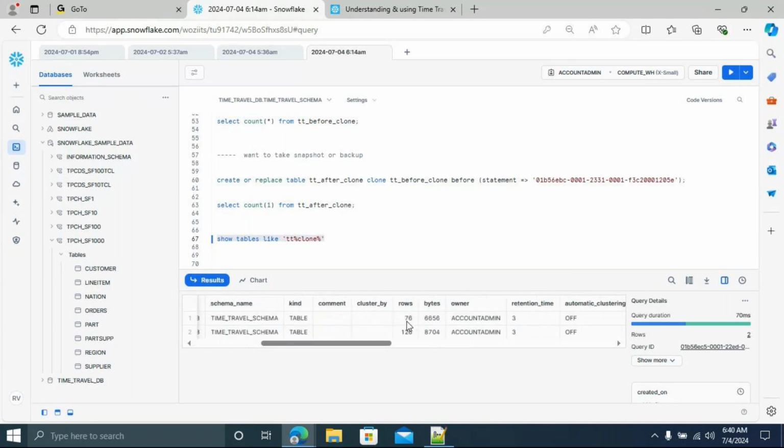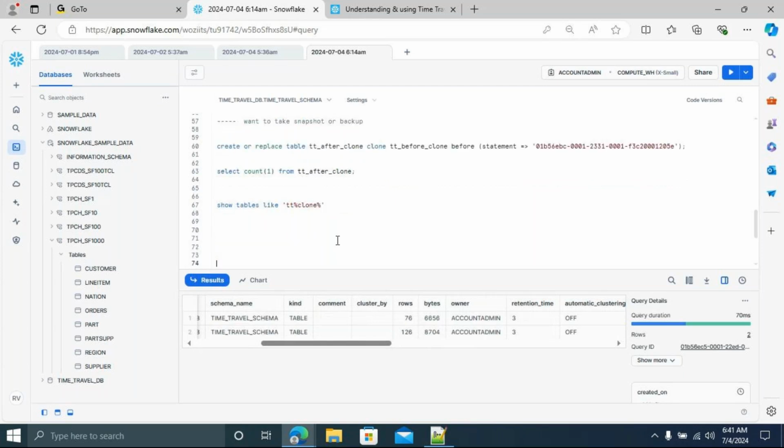The rows we have. After clone we have 76 records. Before cloning we have 126 records. Okay, no need to put select count star or table names. You can find it directly from here itself.